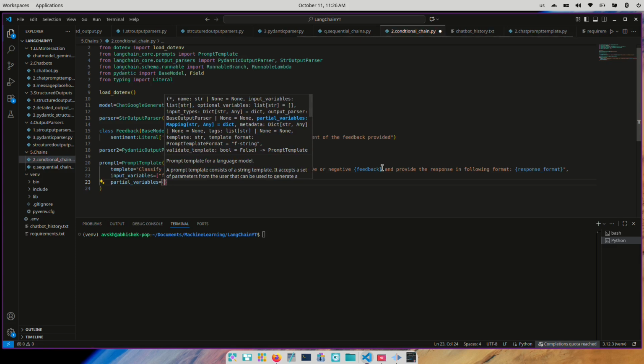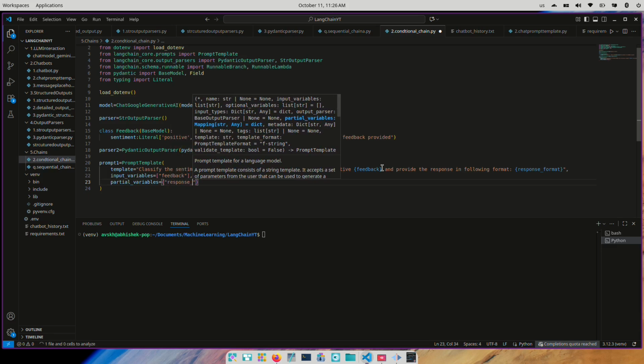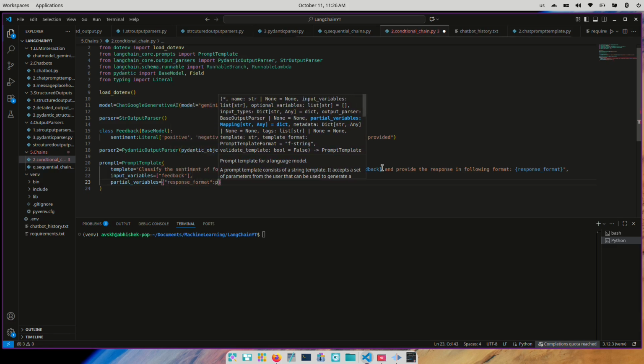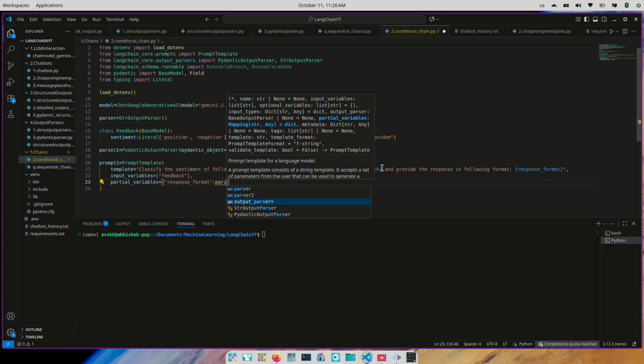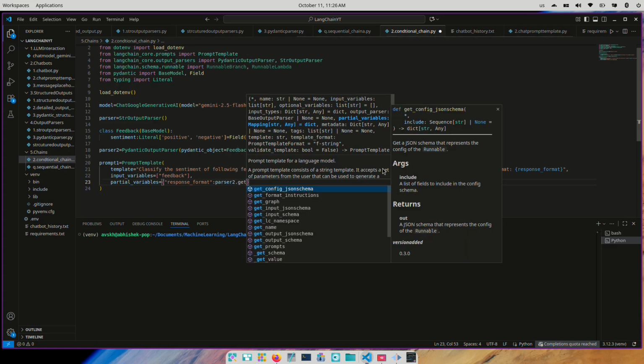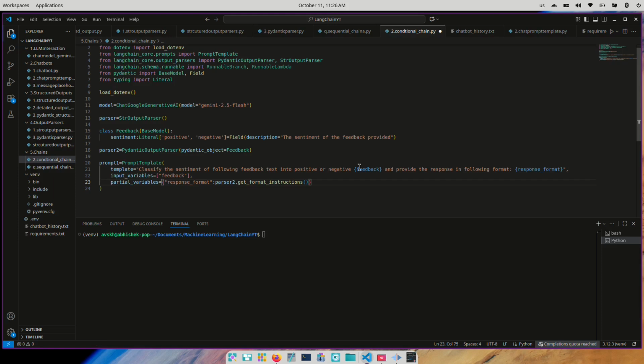Okay, this has to be a dictionary. So response format is going to come from parser2 dot get format instructions. Okay, I'm going to use a word wrap so that it will be easier for you to view here. Word wrap.